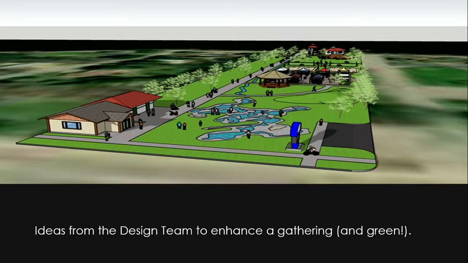Again, you can see the idea for a water feature there that really outlines or highlights the lakes, the chain of lakes.